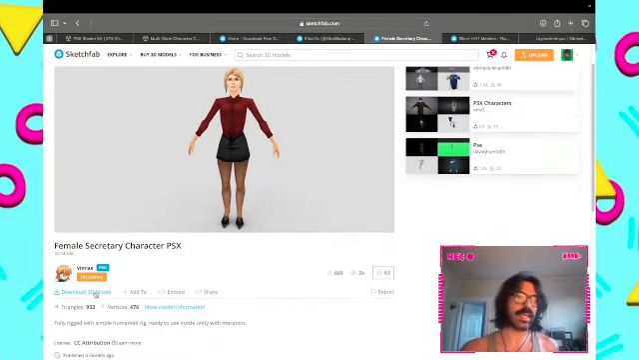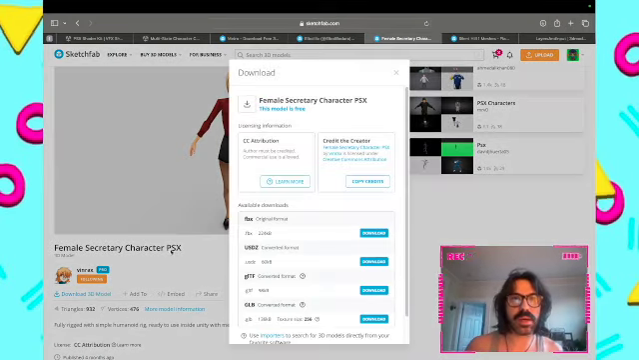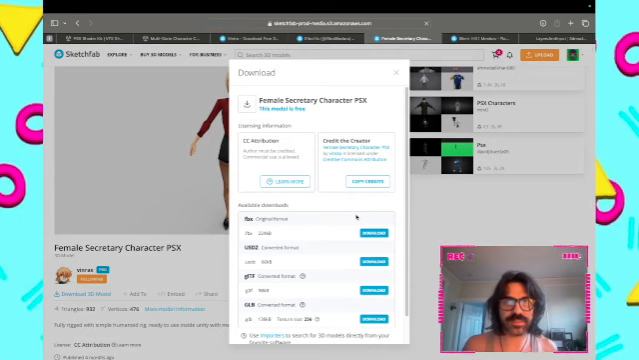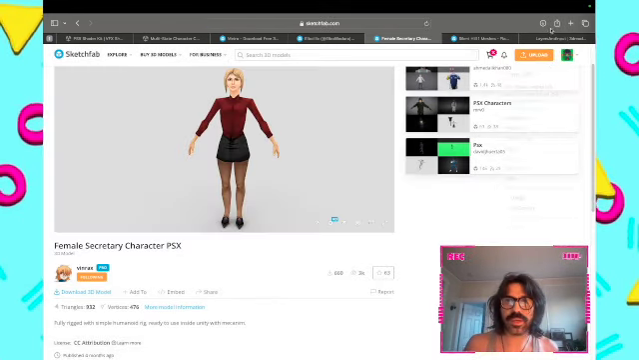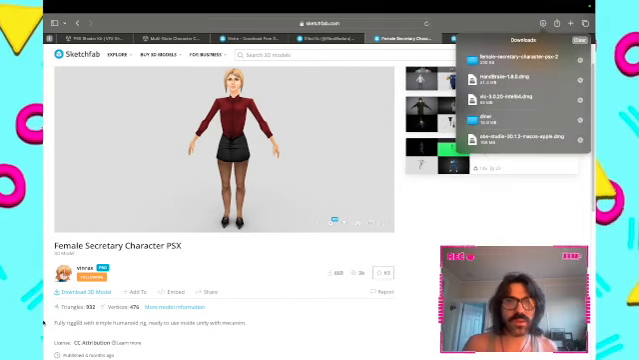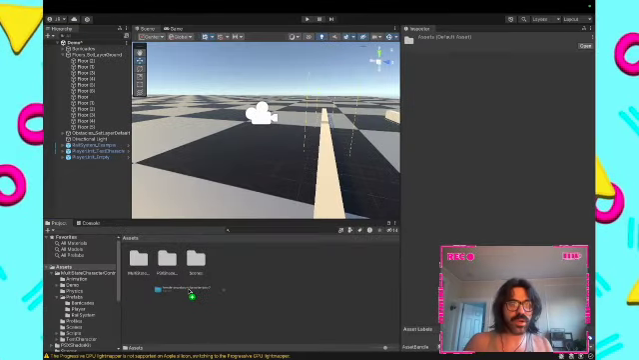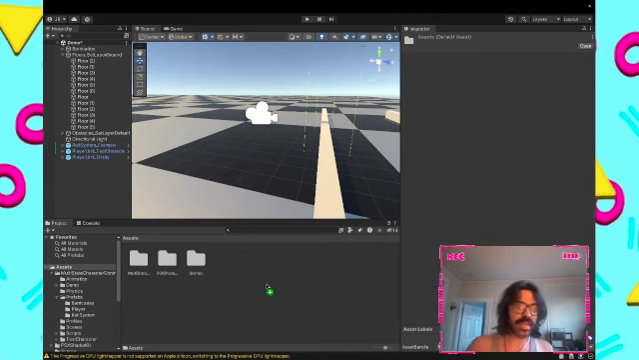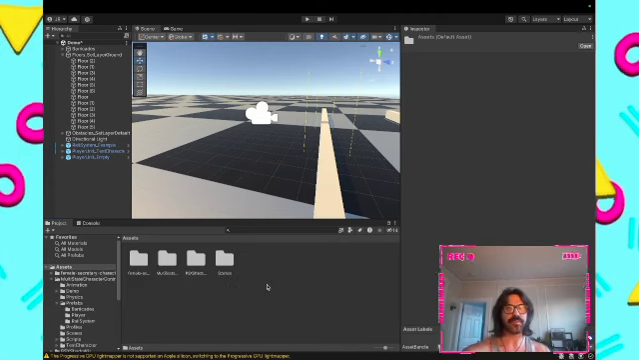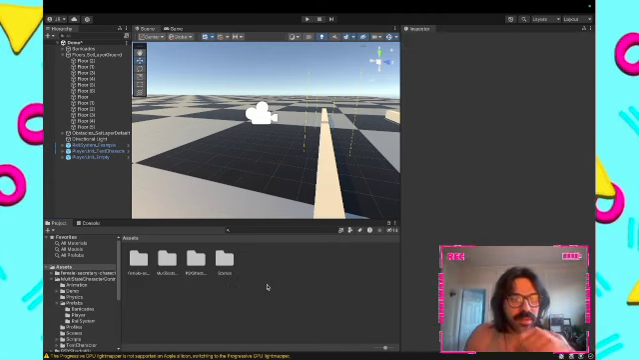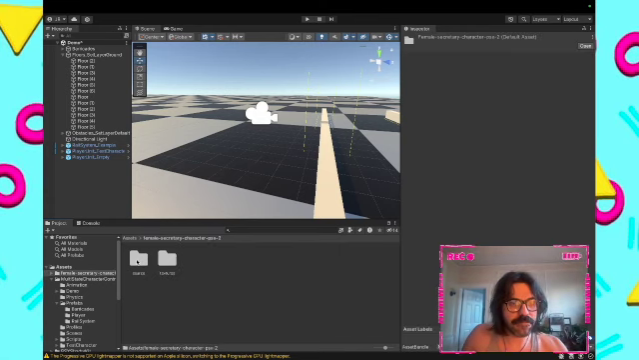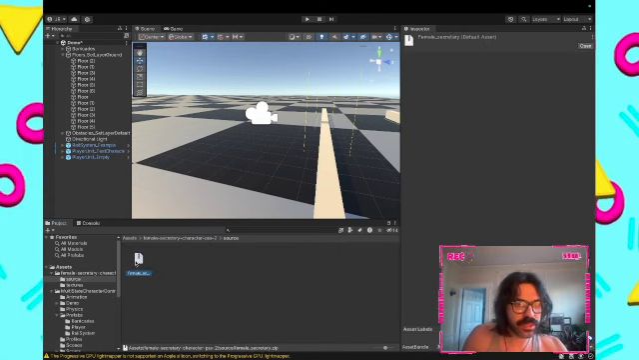I'm going to click download 3D model. You can grab any format. I like FBX. Unity likes FBX too. We're going to grab that, download, scoot on over here, and drop that in the assets folder. And now we've got our friend, female secretary character PSX2.